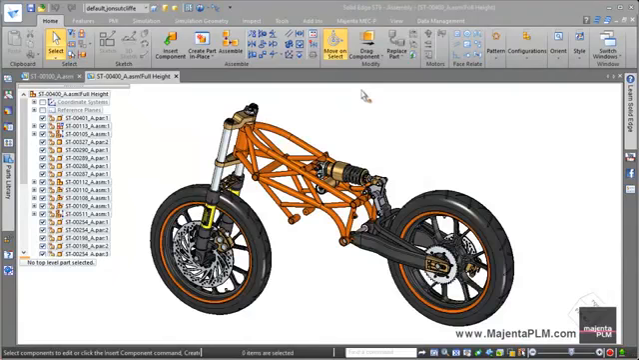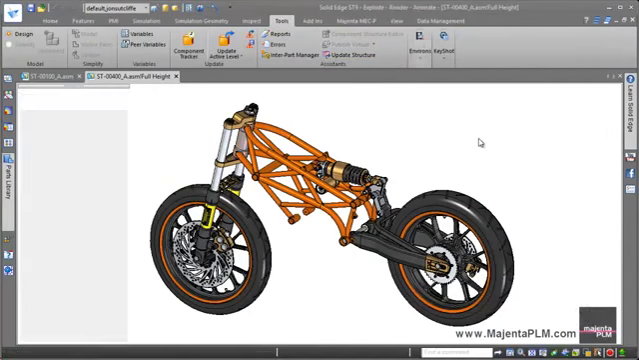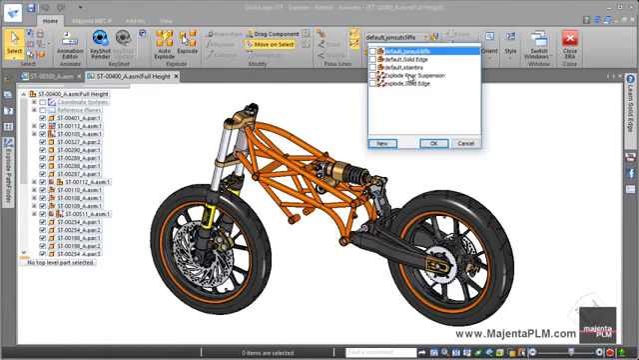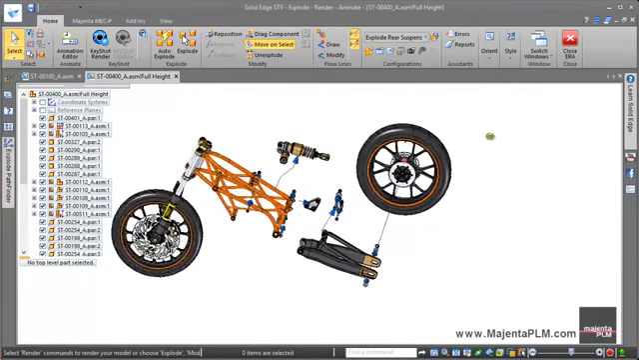What about exploded views for illustration purposes? We'll move into the explode and render environment and choose an exploded view. We could easily create a 2D drawing of this complete with balloons and parts lists, ideal for maintenance manuals.